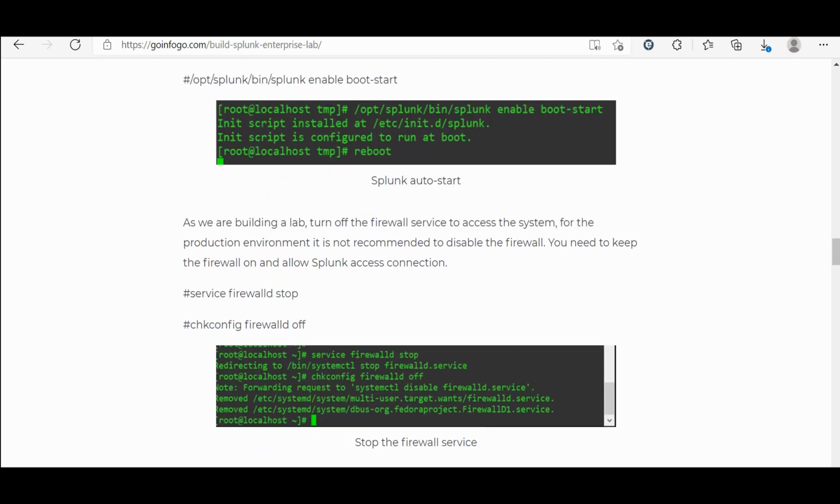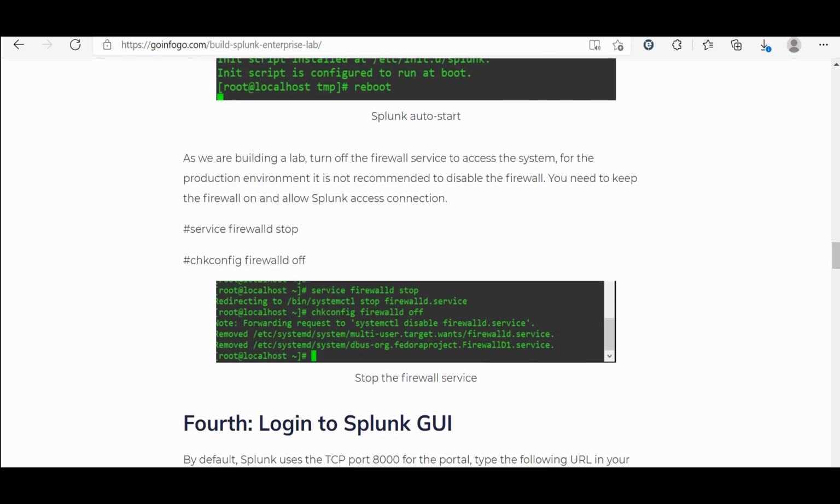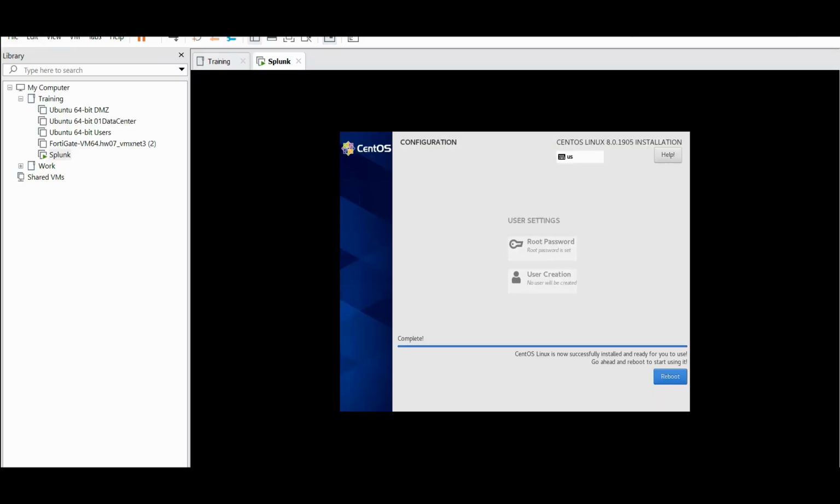For the lab, I prefer to stop the firewall on the CentOS. So this command will help you stop the firewall service, and this command will turn off the service even after any restart. Finally, the installation finished for the CentOS. Reboot the server.